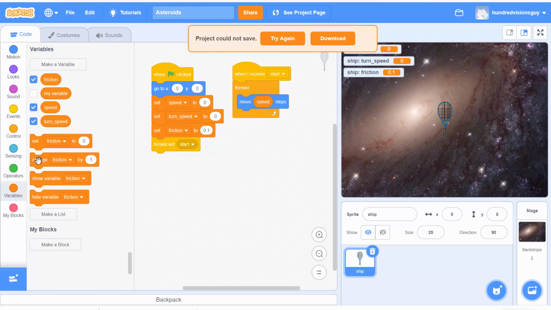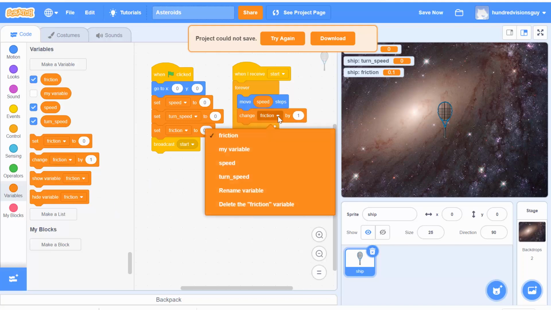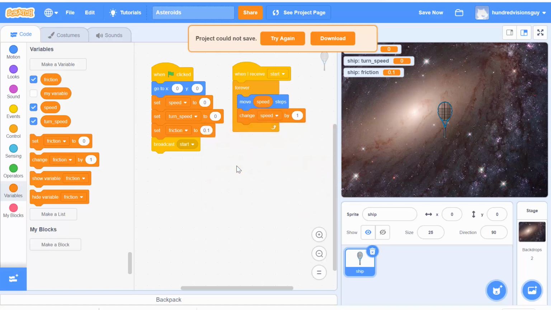Now, ooh, I just realized this is going to be interesting. So we're going to change speed by, now we want to reduce speed until we get to 0, but then we don't want to change it anymore. Okay, so that's kind of important. We're going to change speed. Now we need to take the variable called speed, and we're going to subtract. Oh, so we're going to subtract speed by friction. Okay, so we want friction, but how do you subtract?